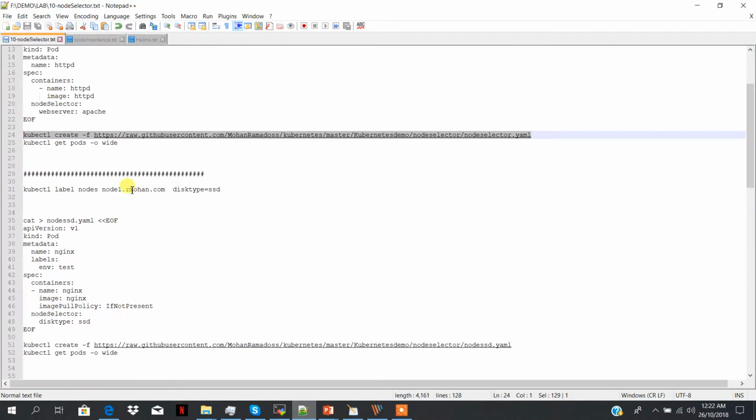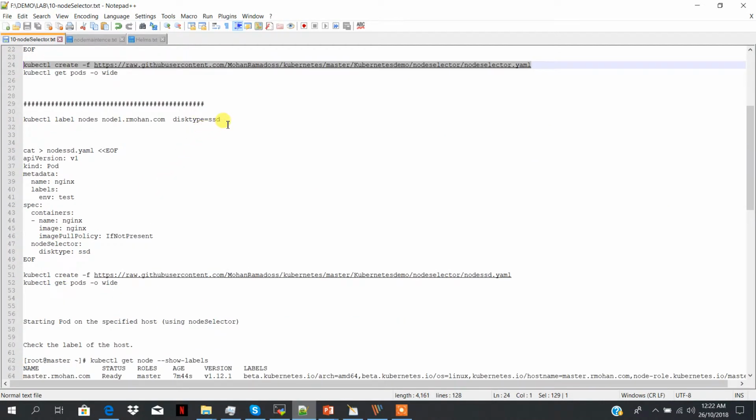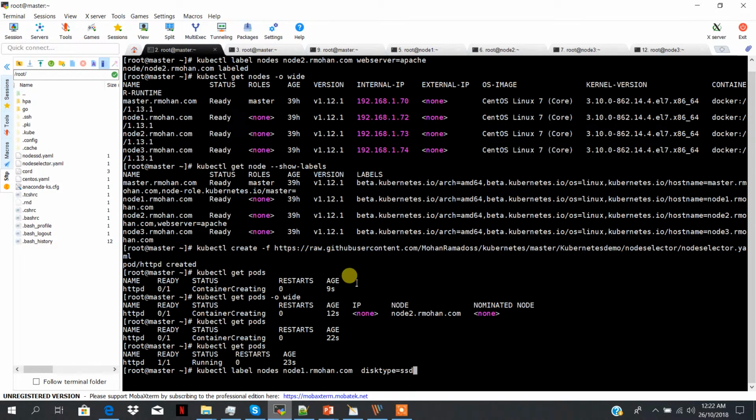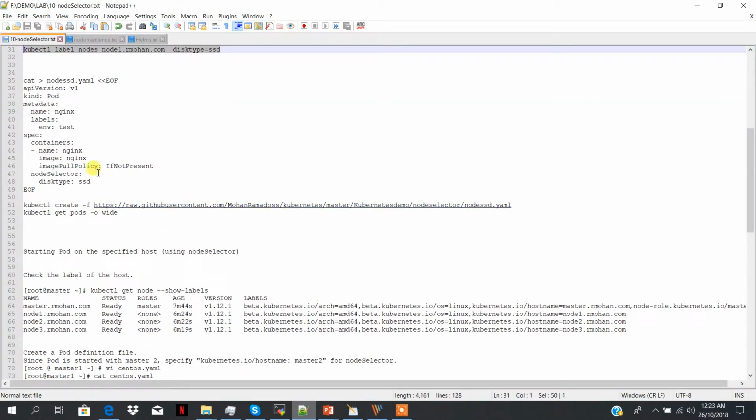Now another use case is that I have node 1 and I'm going to label it as SSD hard drives. So I label them as SSD hard drive, and now I'm going to pull an Nginx, and I'm going to choose it with a node selector as SSD.